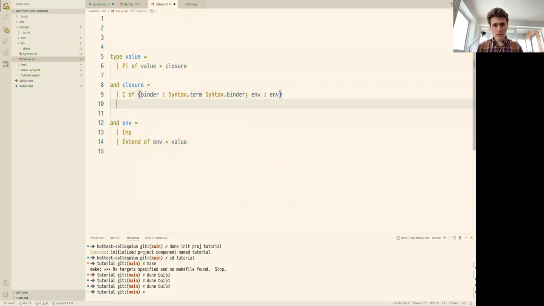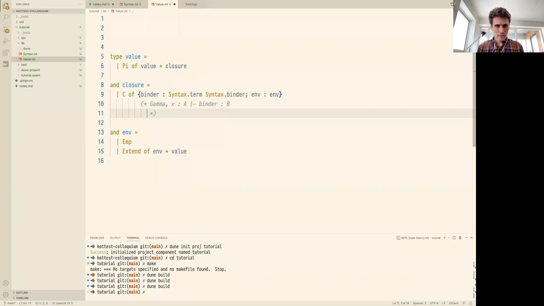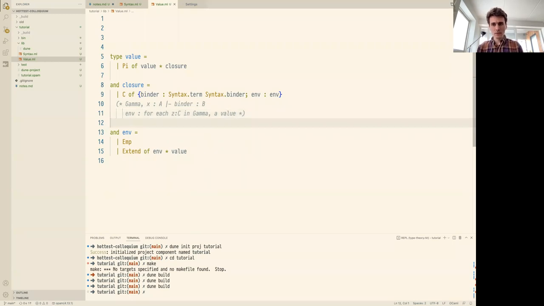All right, so the idea here is that we have that's the binder part, right? Maybe I'll write. And then the environment, this is going to be for each z colon c in gamma, just to pick some names, we're going to have a value. So we're going to have values that stand for every variable in the context except the binder.